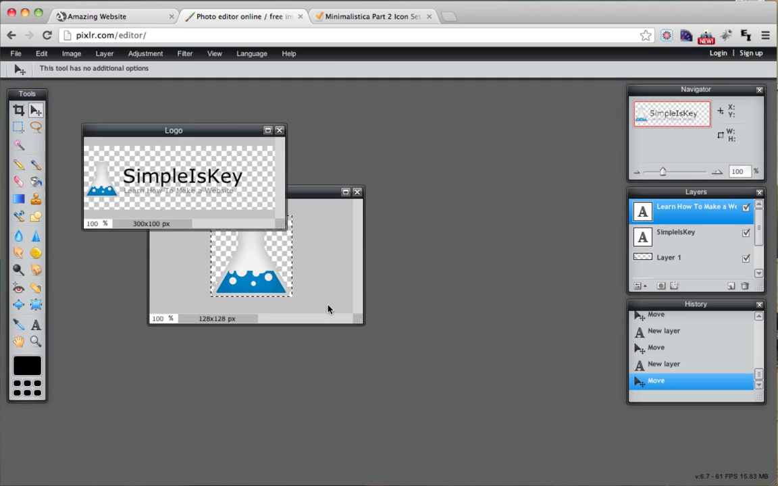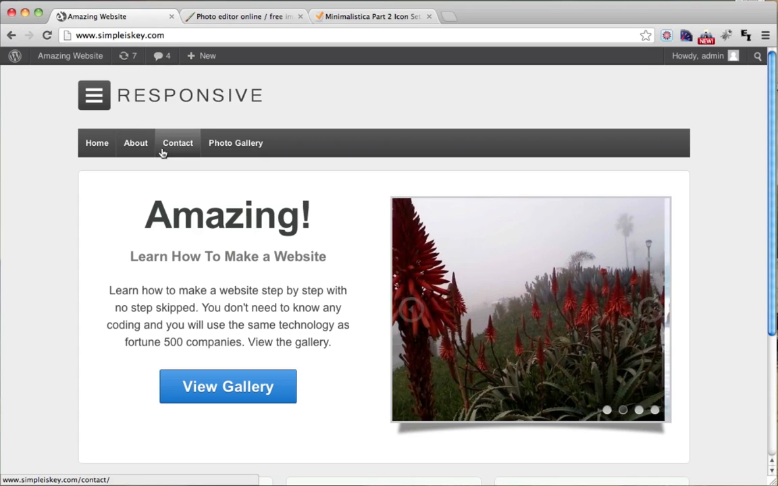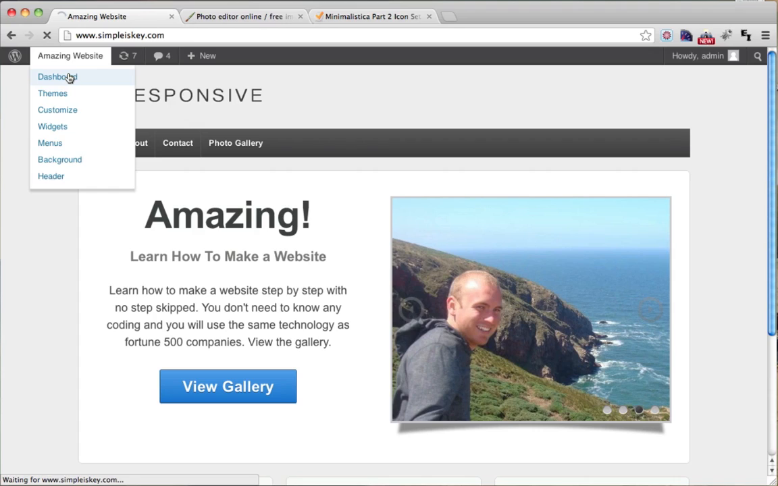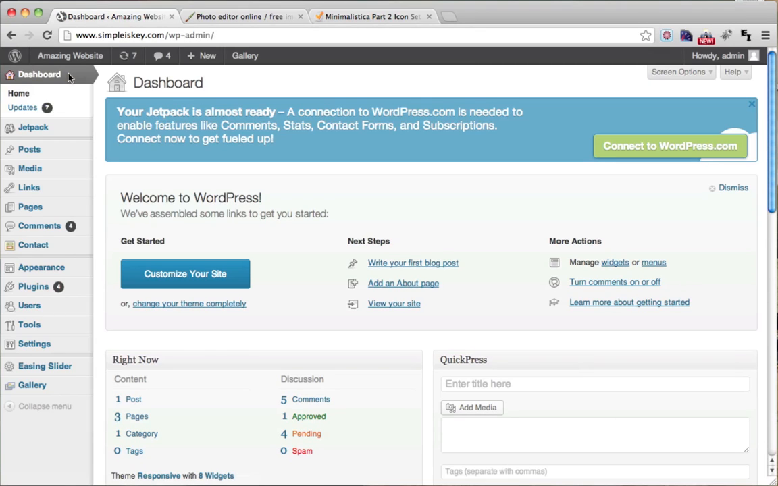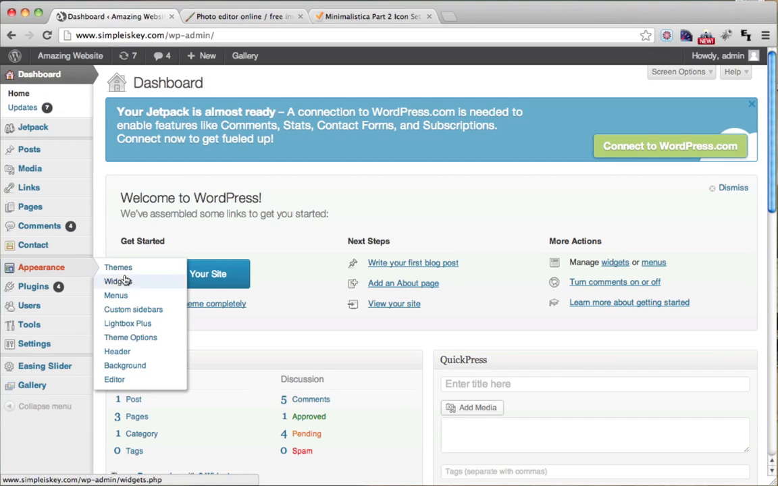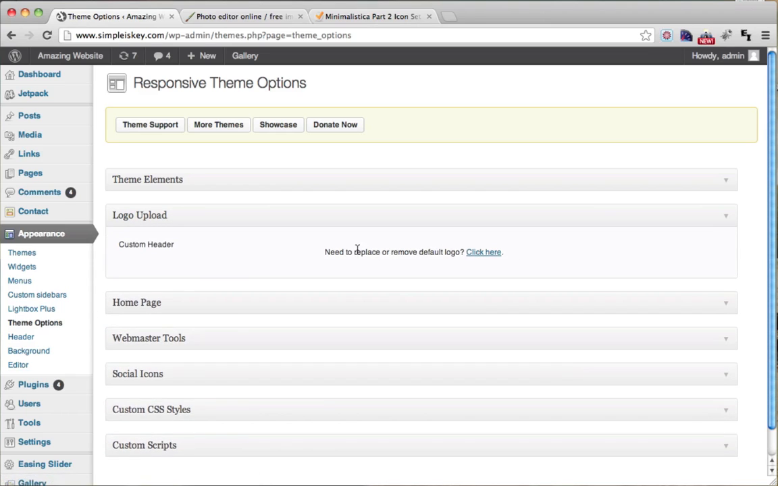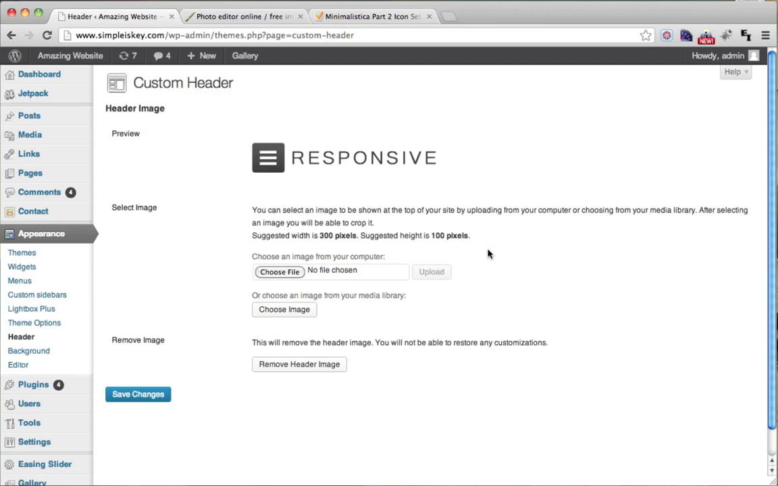All right, so with our image saved to our computer now, let's get it uploaded to our website. So what we wanna do is go into our dashboard and go to Appearance, then Theme Options. Appearance, theme options. And we see this little logo upload. So click on it, and then click here. Once we do that, we see the old logo, but we want to choose file for the new one.